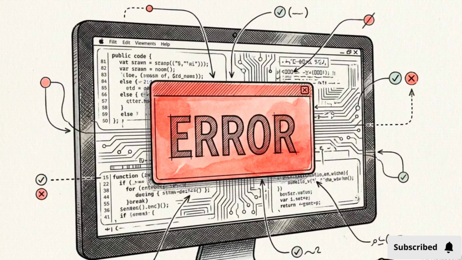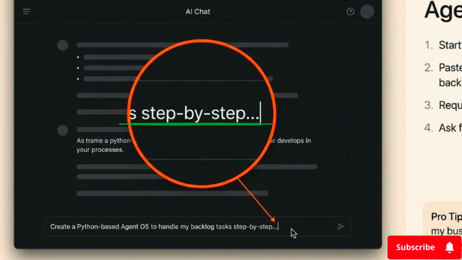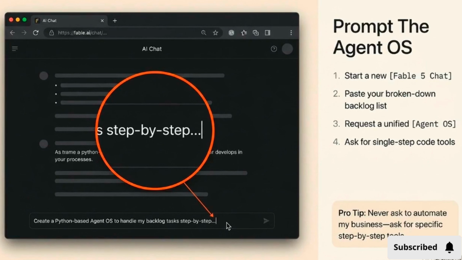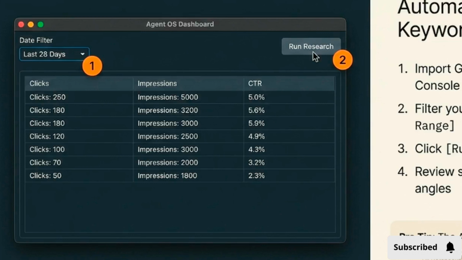If you skip this and ask the AI to simply automate your business, it will generate generic code that fails to execute. When you write your prompt, paste in your backlog and explicitly include the words step by step. Ask it to build single-step tools, not a massive software suite. This table shows the exact output of a successfully narrowed tool.